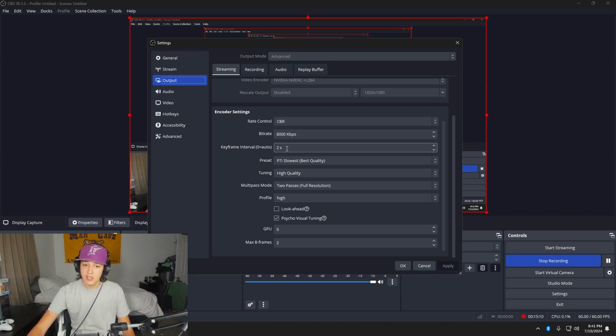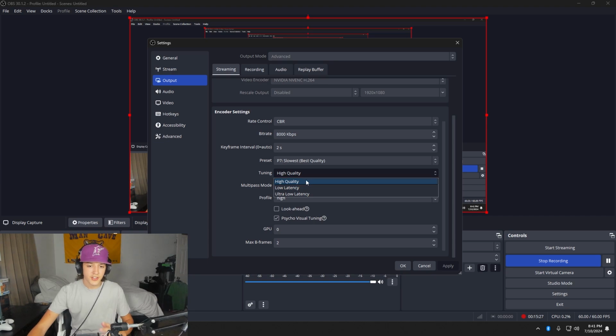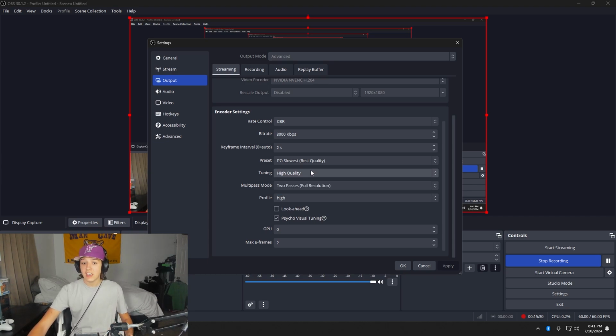Keyframe interval, set this to 2. For the preset, make sure you set this to P7, and if it does get a little laggy, you can just slowly bring this up. Basically, as you'll see, it goes from best quality to lowest quality. So I do have mine on P7. Tuning, put this on high quality. Once again, if it does get laggy, you can change these.